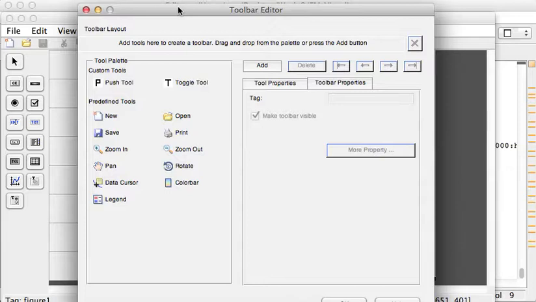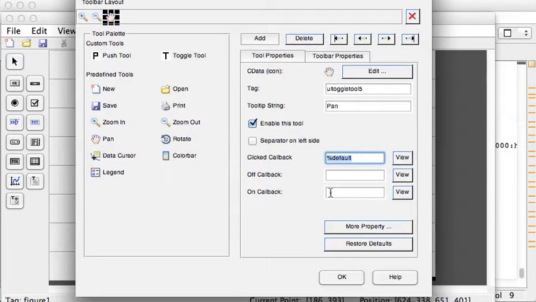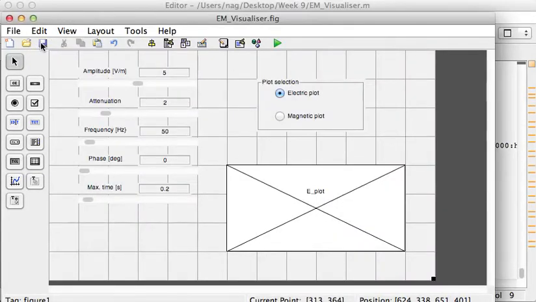Okay. So what I just want to add is a few little things like the zoom in, the zoom out, and the pan. Okay. So if we look here, this is where we choose what we want, and here are the properties. Now I'm not going to edit any of these because they're defined by default by MATLAB. Okay. So that's what it's going to look like, and so we click the OK button.